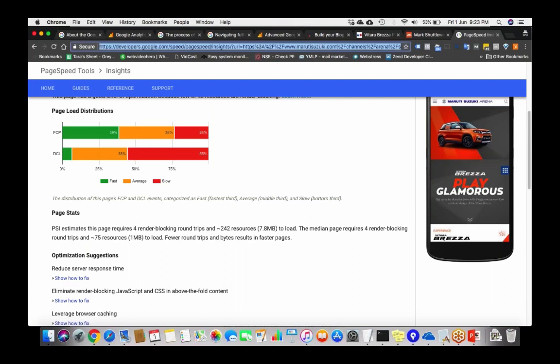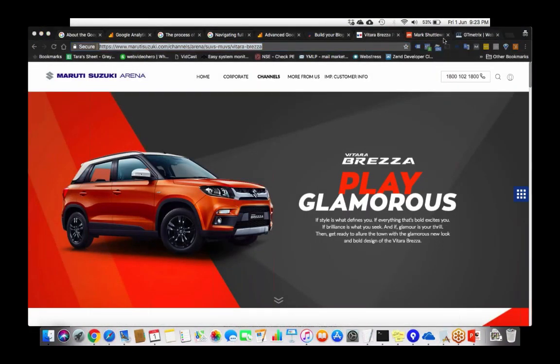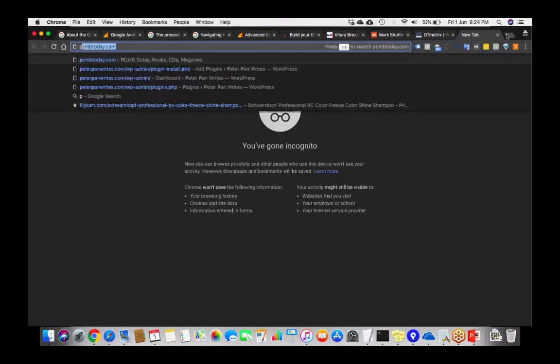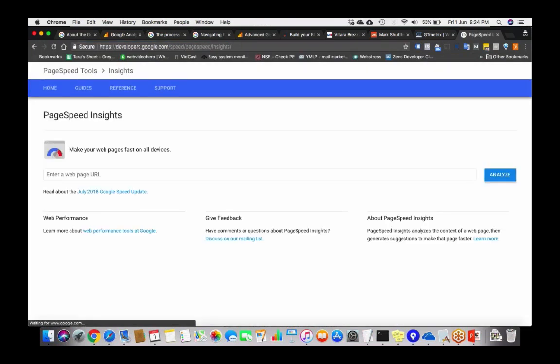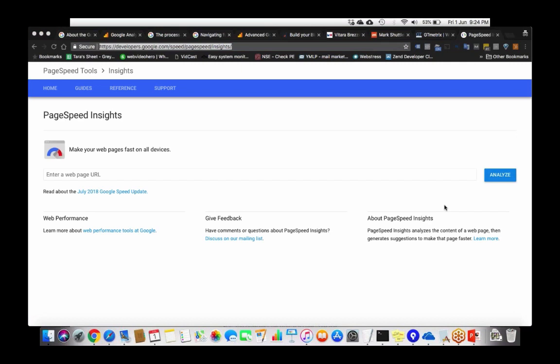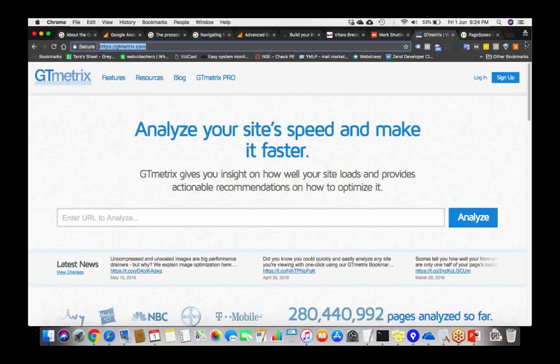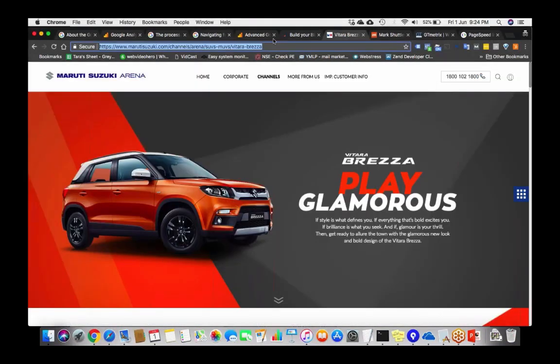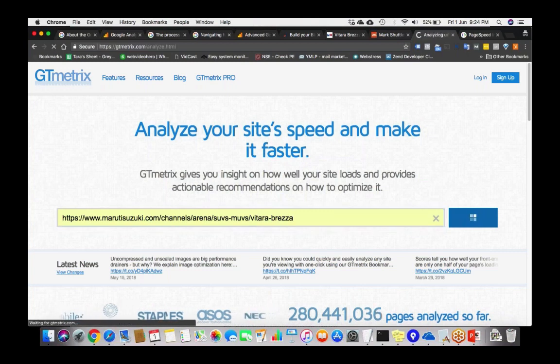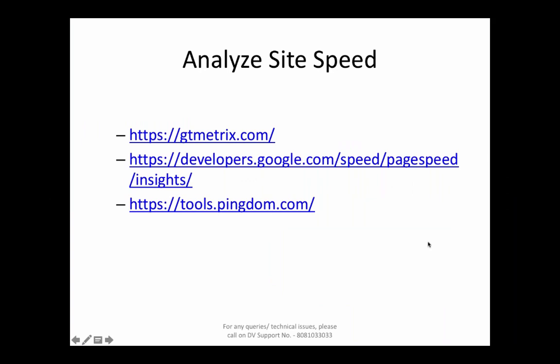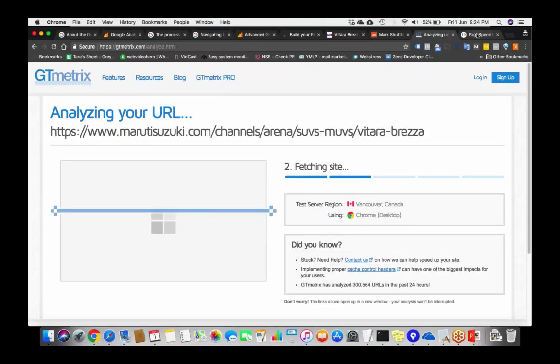Now let's check another tool, which is GT Metrics. Let me post these tools to you. The one from Google we used is this. You check all your primary landing pages, and this is GT Metrics. You can use this as well. So let's post this URL to GT Metrics and analyze. There's one more tool. There are many more tools, but you can use these three tools to understand the performance of your pages. This is tools.pingdom.com.